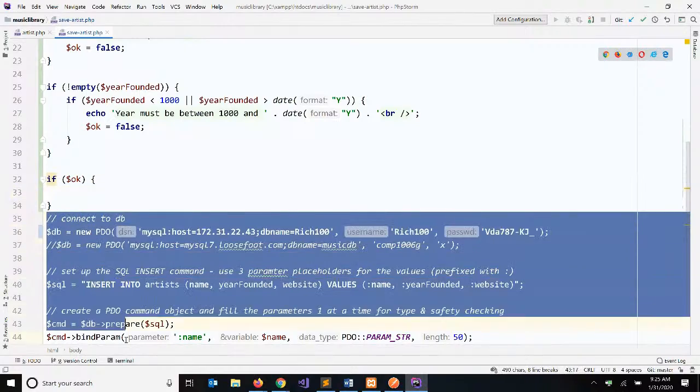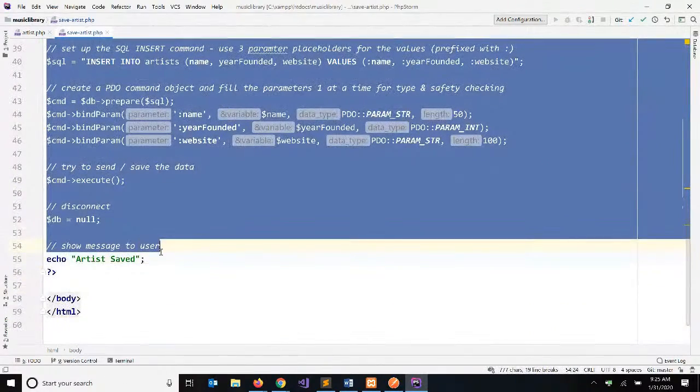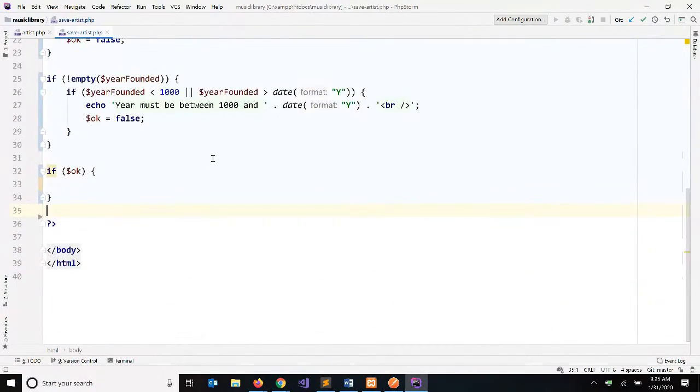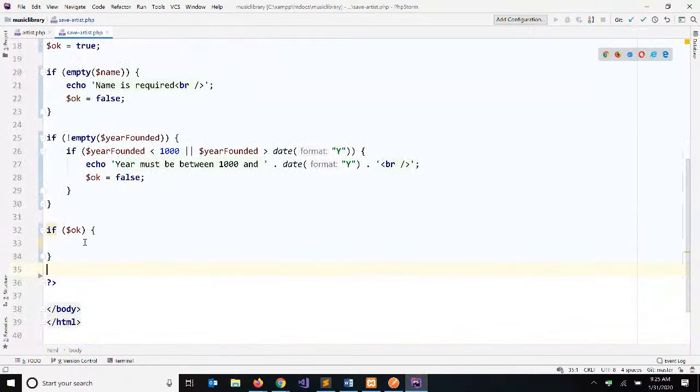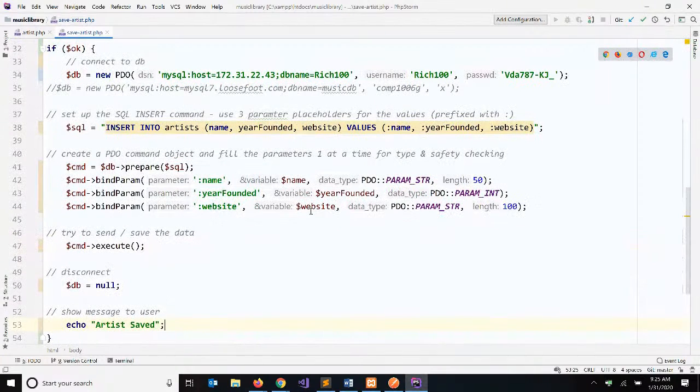We're going to wrap all the rest of our remaining code, connects, saves, and prints an artist save message. That now happens inside of this if condition. I've moved everything else we had inside of this condition. So now save is only going to run if we have a name and if the user gave us a year that is within the allowable range.